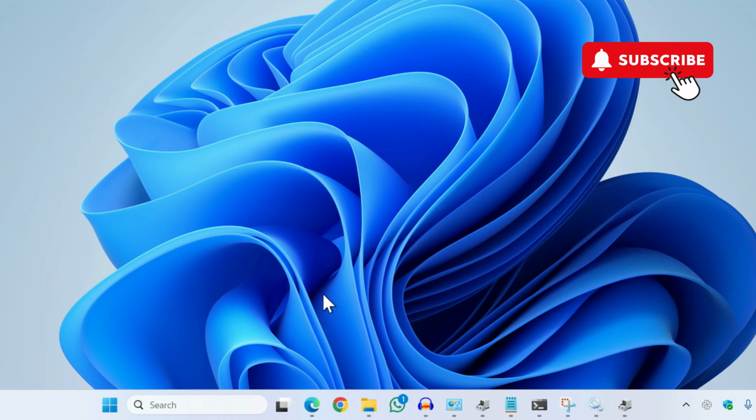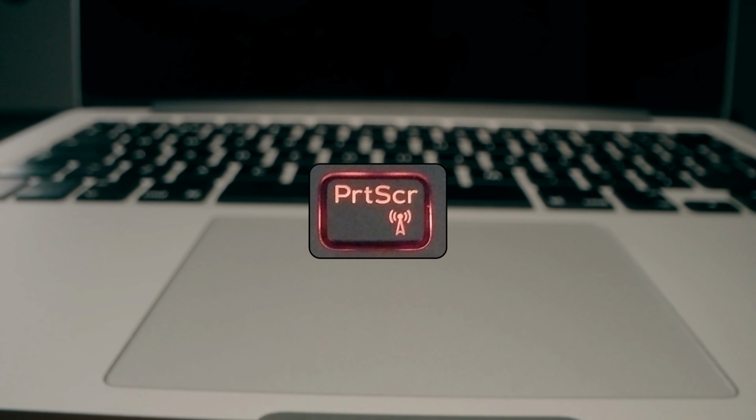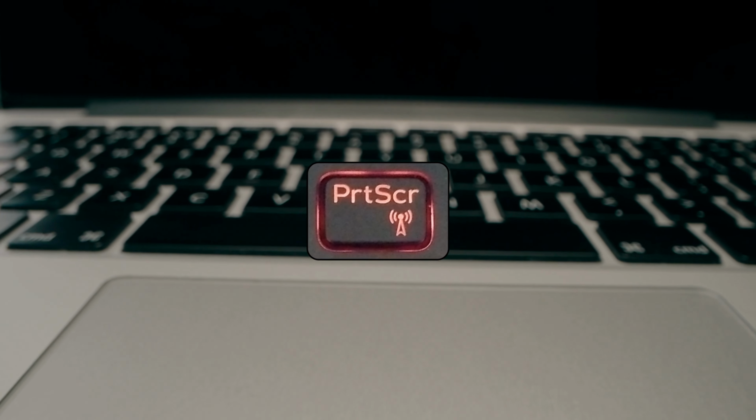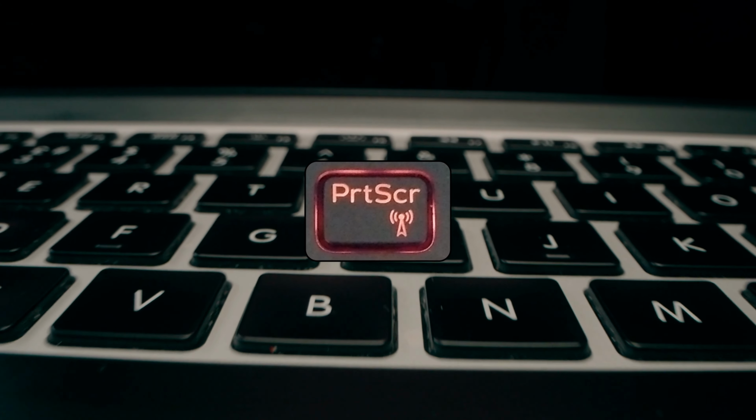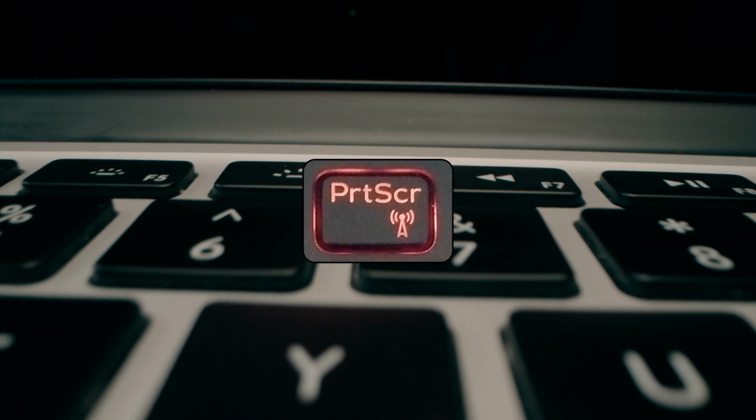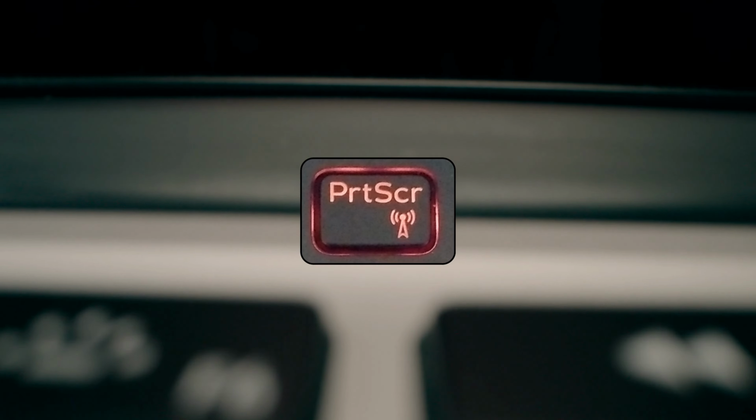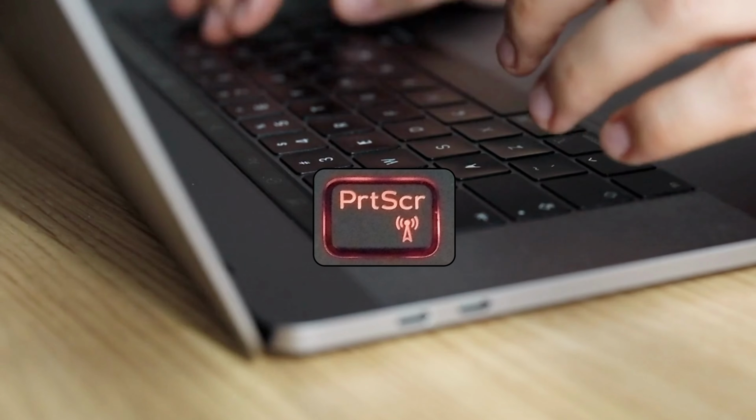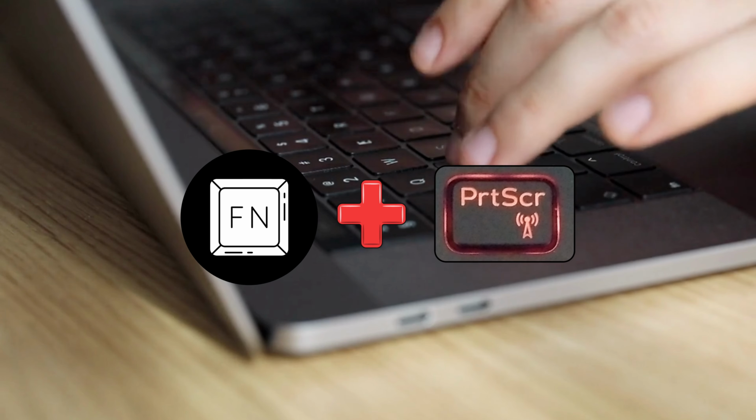However, if you still experience problems, you need to make sure that you haven't accidentally disabled the Wi-Fi feature on your Dell laptop. So on some Dell laptops, you may see a key with this wireless icon. It's usually printed on the print screen or the home key. If your Dell laptop has such a key, simply press it together with the FN key and your issue should be resolved.